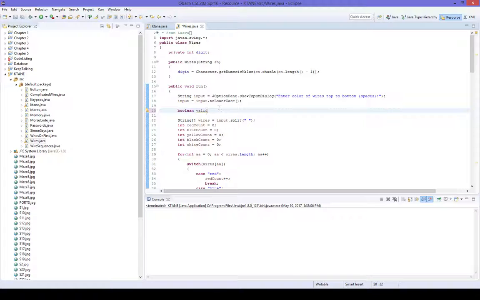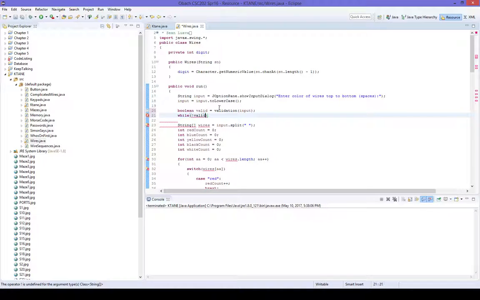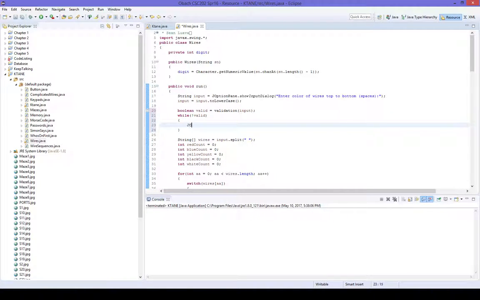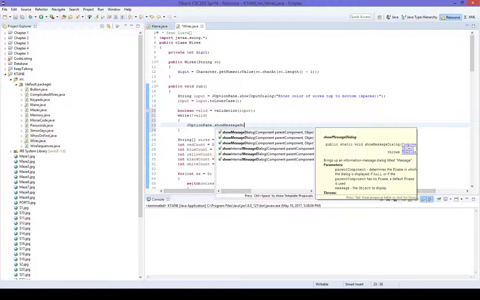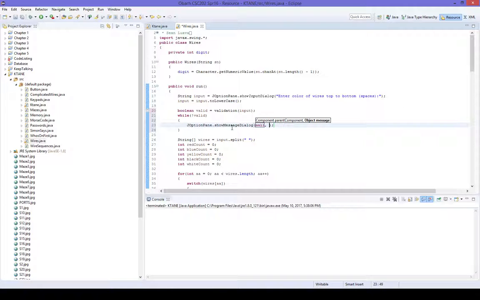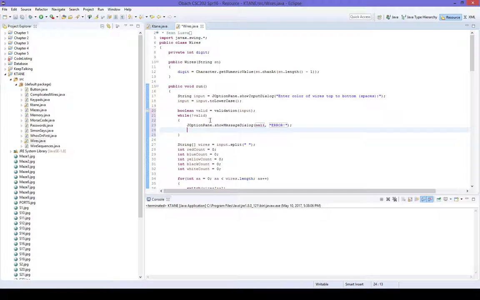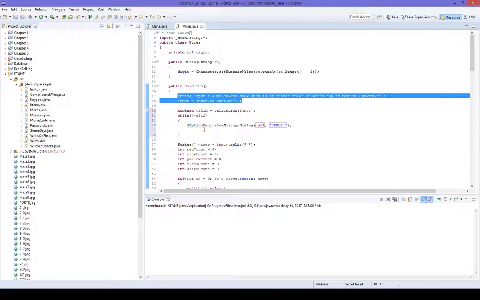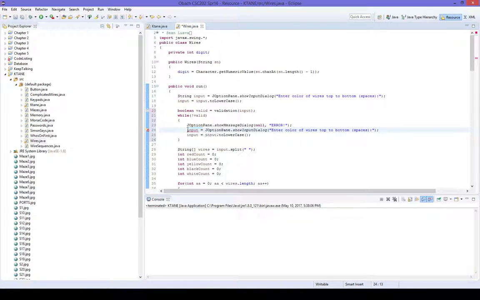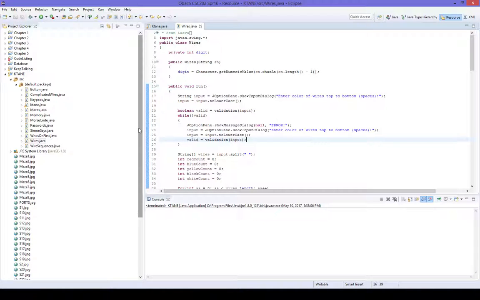Okay, so we're going to set here boolean valid equals validation. We're going to put in the input. And I'm going to say while not valid, show a message dialog: error. And then we'll just run it again. Do this, and do valid equals validation of input. We're just making sure the input is valid. That's all this is going to be doing.